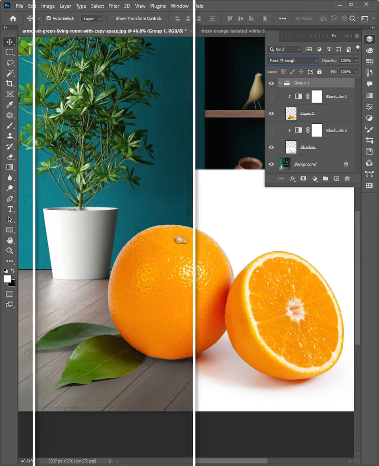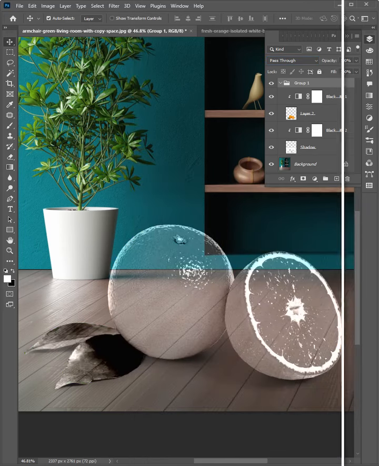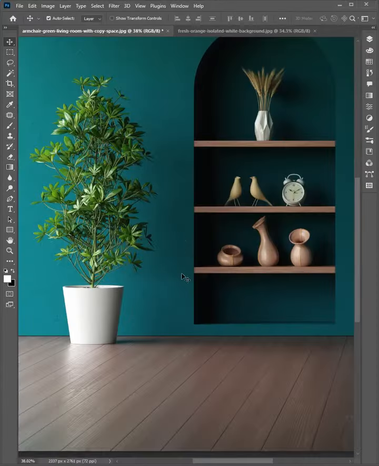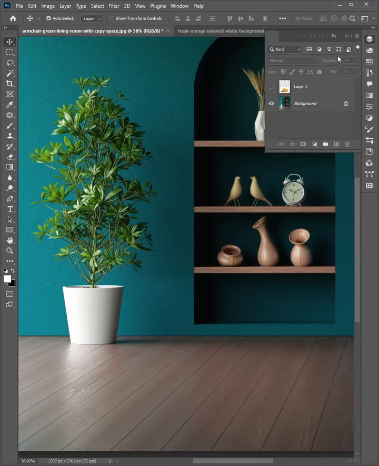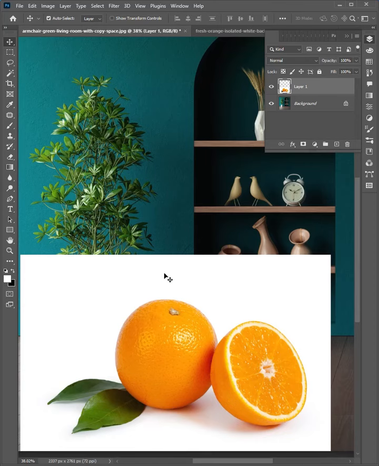Today I want to show you how to make transparent orange in Adobe Photoshop. Let's start. At first, open the layer panel. Select the orange layer and unhide it. I want to work on this.